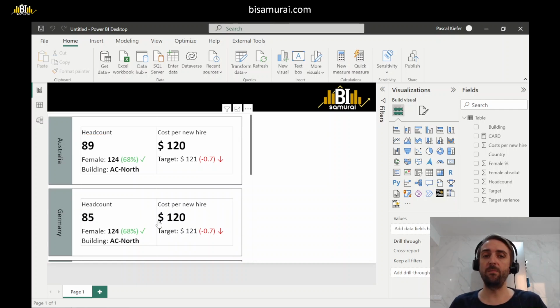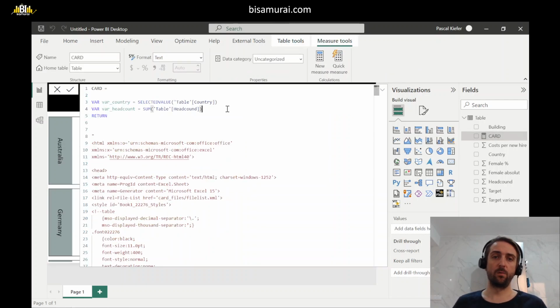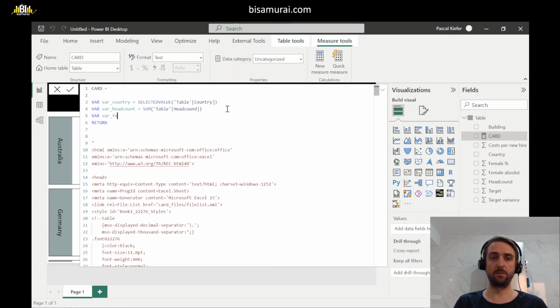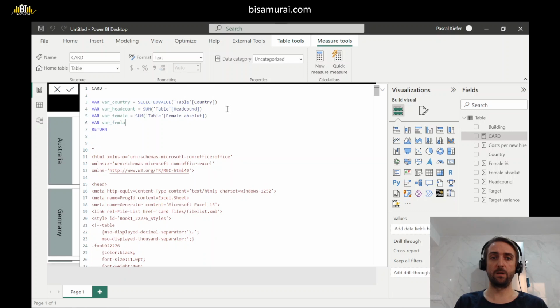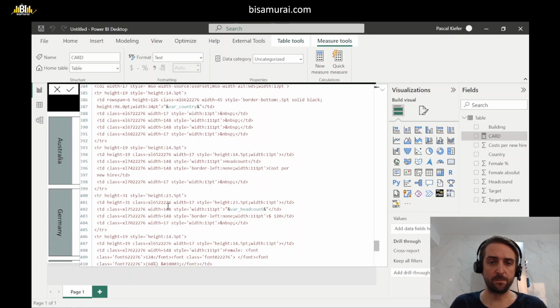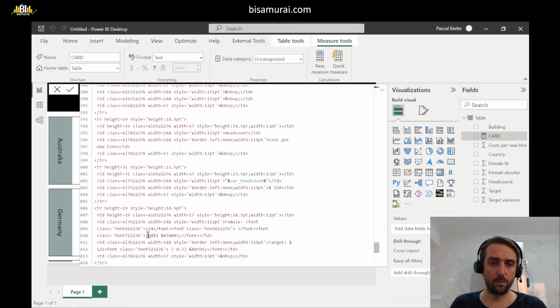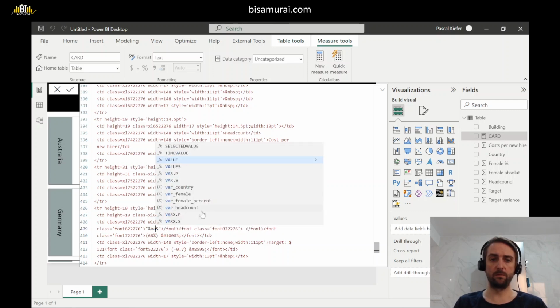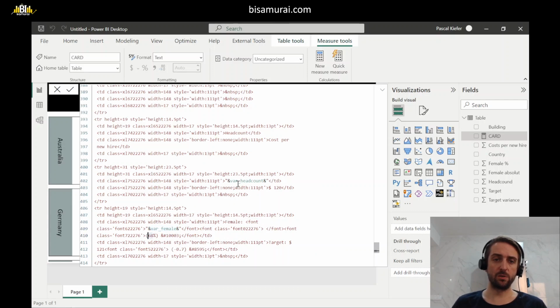country. And basically now I do the same thing for all the other values. So let's see. We have a var female, which is the sum of female. We also have a var female percent, which is the sum of this. And then let's try to also find these values again down here. This here should be the female absolute number, var female. The percentage here should be the var female percentage.